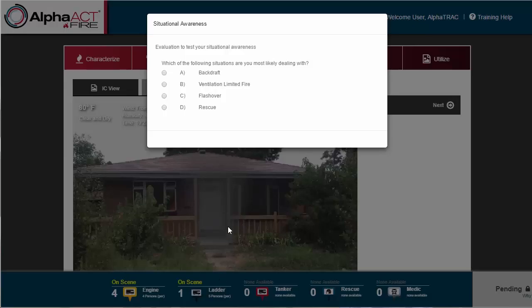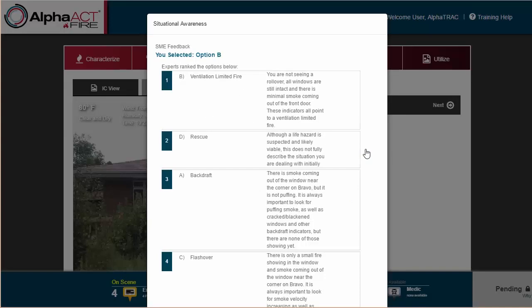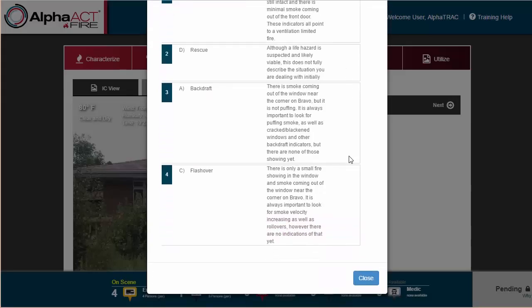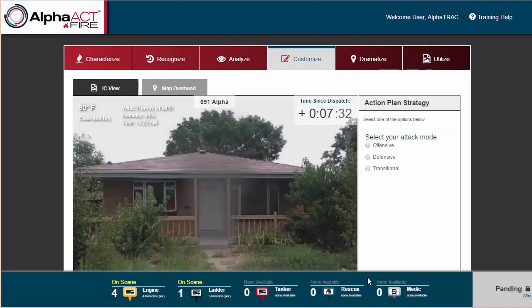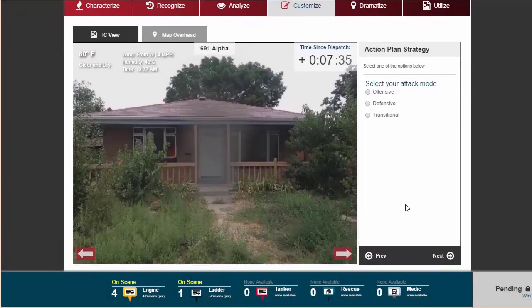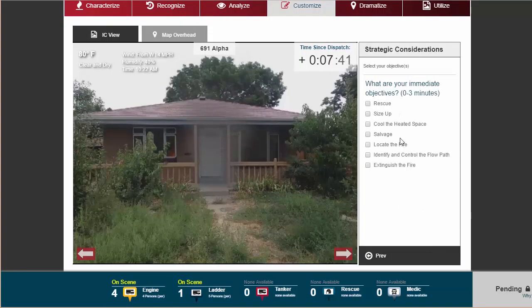When you reach the Customize page, you're presented with a question that's intended to measure situational awareness. Select the option you believe to be appropriate and review the feedback from subject matter experts provided. The Customize page carries over the event scene simulation. Here, you will select your response mode and your immediate objectives for the time frame you are responding within. Once you have selected those objectives, you are free to move forward to the Dramatize stage.